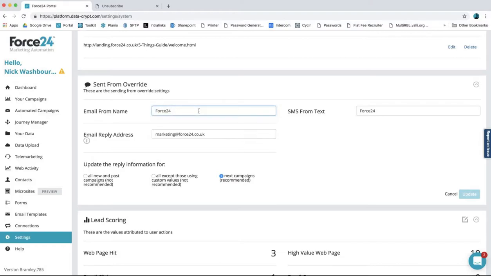So the email from name will always be Force24 as a default. And like I said, you can change at any point. Same with the SMS from text. Now, when it comes to SMS, as a company, you'd be limited to 9 characters because that's the standard across it. So make sure it's quite short and snappy. And same with the email reply address. All replies will go to that unless it's overridden.